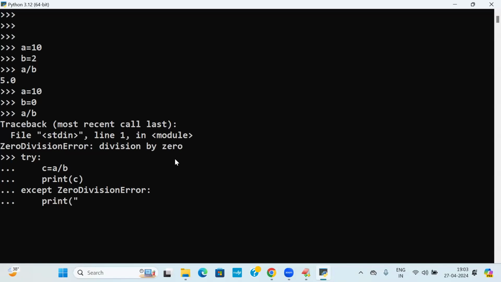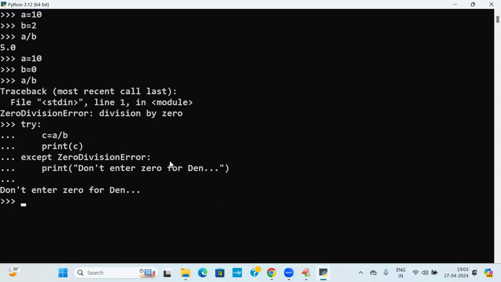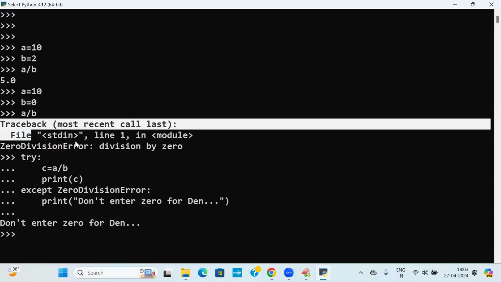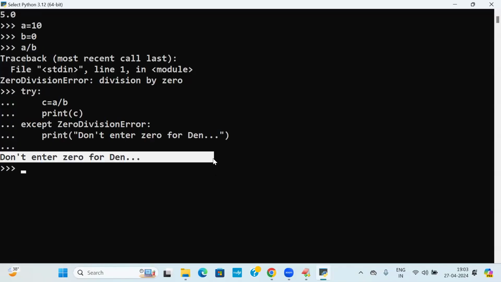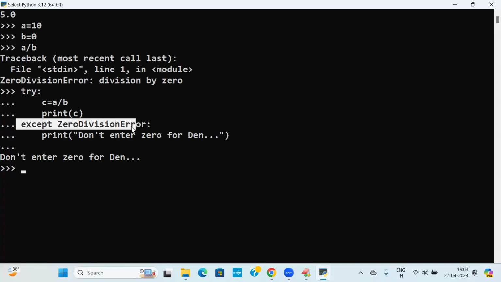Print, "Don't enter 0 for denominator." I'm telling the end user, don't enter 0 for denominator. Close, and see what answer is coming: "Don't enter 0 for denominator." This is the message which is coming. What is that? Technical error message. What is this? User-friendly error message. How is it possible? I am handling that exception by using the syntax of exception handling. Understood or not?